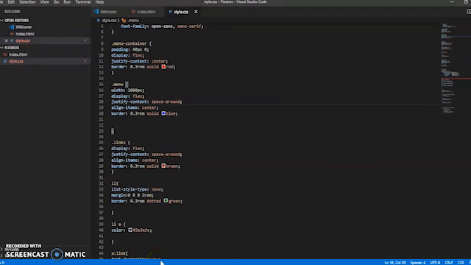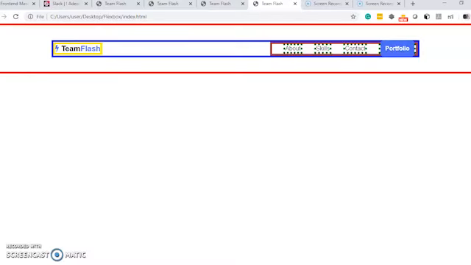I can also drop a link from CSS Tricks here, just to give you an idea. So if I use space around, you can see now there's space around both the left and the right side of your two children, which is this links and this, which I'll call date, but it's supposed to be the logo of the team flash.